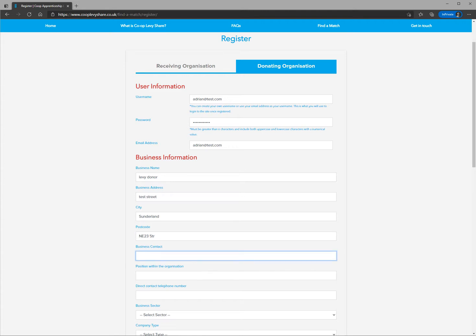And your name, or at least we'd assume it would be your name as you're registering for the site, but it actually might be that you've got someone in your team that will deal with Levy Share on a day-to-day basis, so we'd ask you to put their name in. Whoever you would like the administration team and the coordination team behind the Levy Co-op Share service to contact. And their position within the organisation.